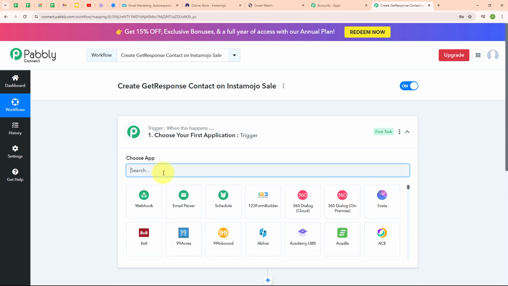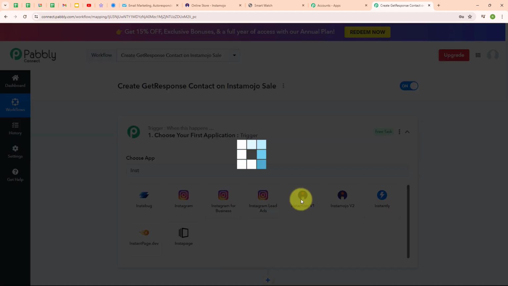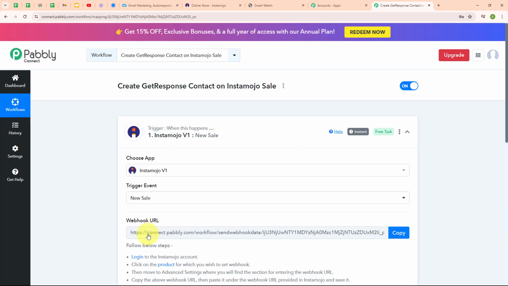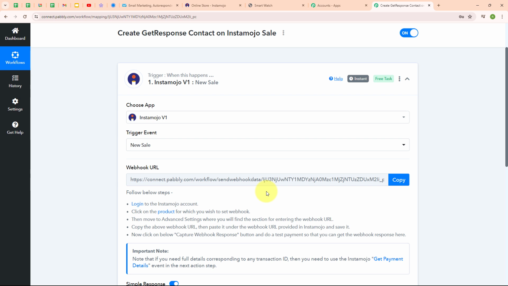So here I'm going to select my trigger application as Instamojo and my trigger event as new sale, so that whenever a new sale is made in my Instamojo, automatically Pabbly Connect should capture the response. And now here you can see we have received a webhook URL. That means we will use this webhook URL to connect our Instamojo with Pabbly Connect.